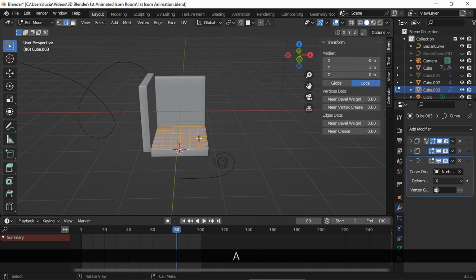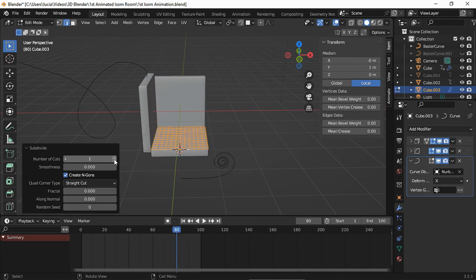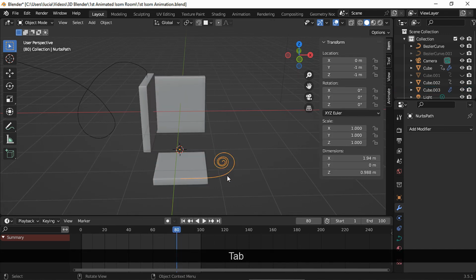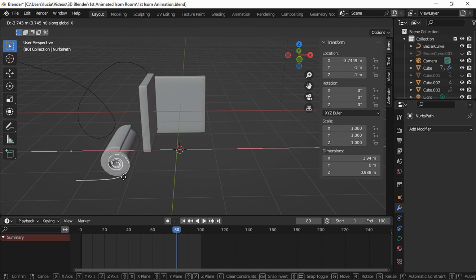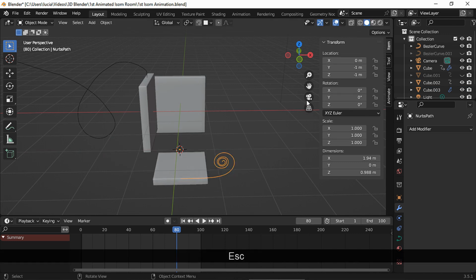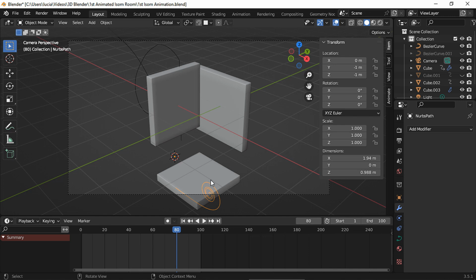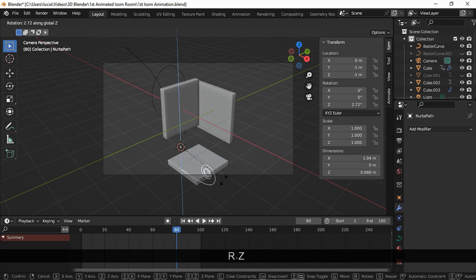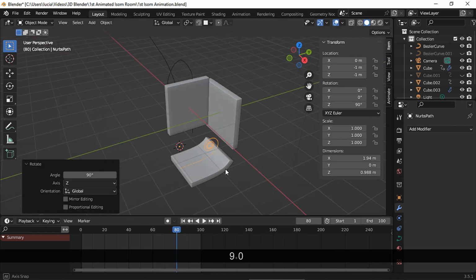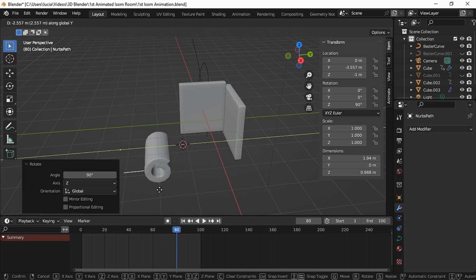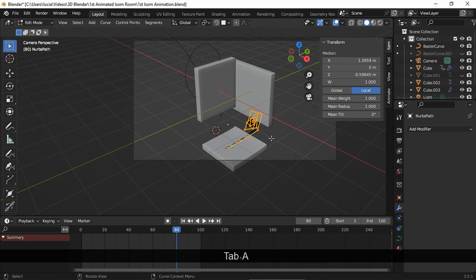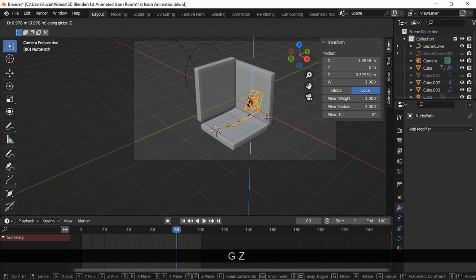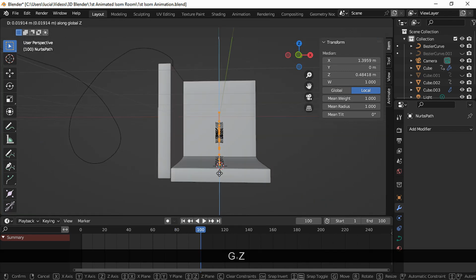Subdivide the plane a bit more. And to make it go in this direction, simply rotate the path. Gonna move the path in edit mode until the floor is where it's supposed to be.